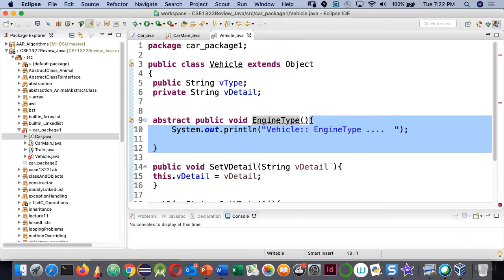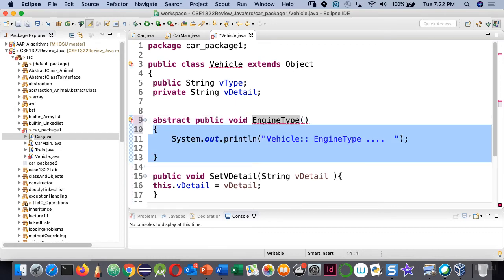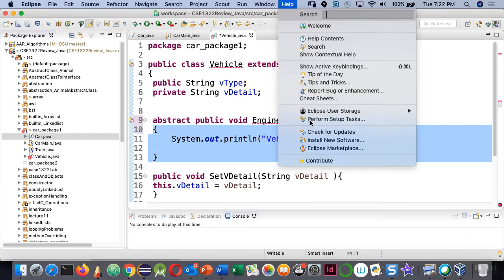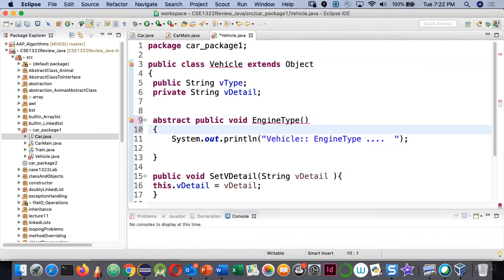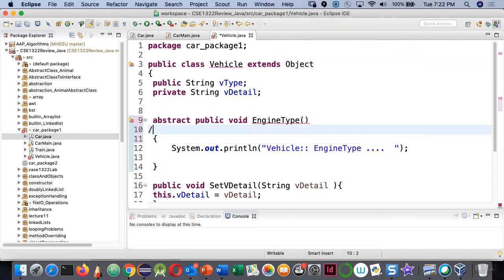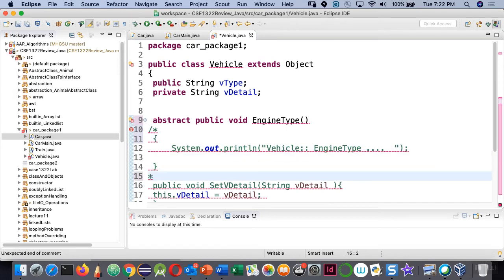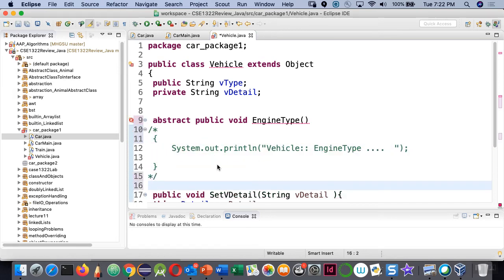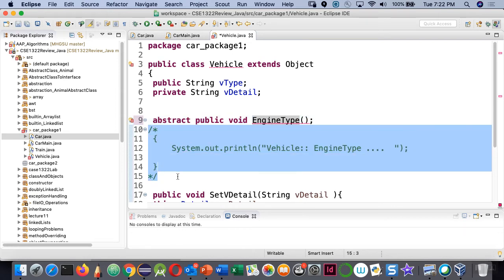That means an abstract method cannot have any implementation. I cannot have this implementation, and I have to end it with a semicolon. One problem is solved, okay? What is the first rule? An abstract method cannot have an implementation or a body. Everybody remember this one? We got one rule, okay?